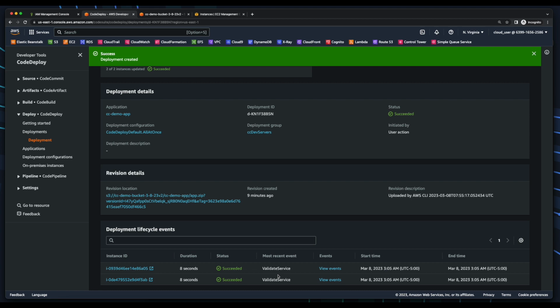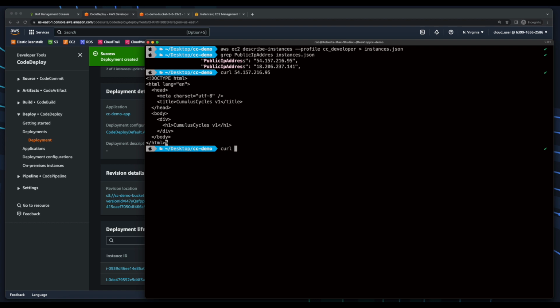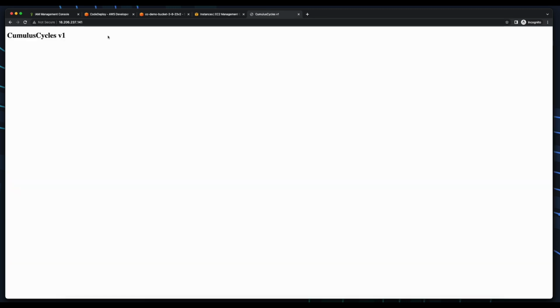Now, if we go back in the terminal, I'll curl the first IP address of our server, and we get our web page, and curl the second IP, and we get our web page as well. And let's just jump into a tab in the browser and hit the IP address of one of our servers. And here we see our page displayed.